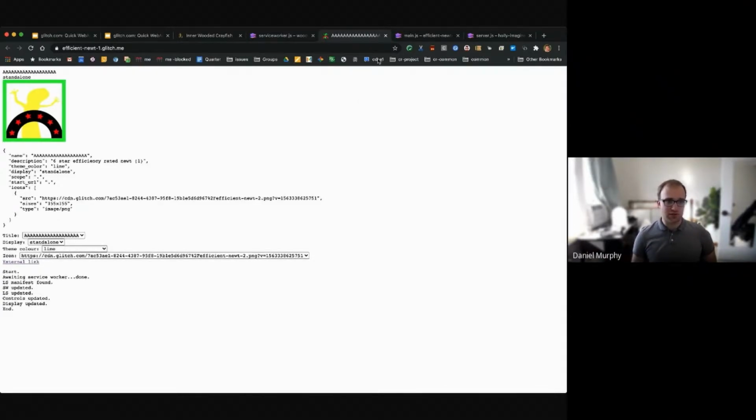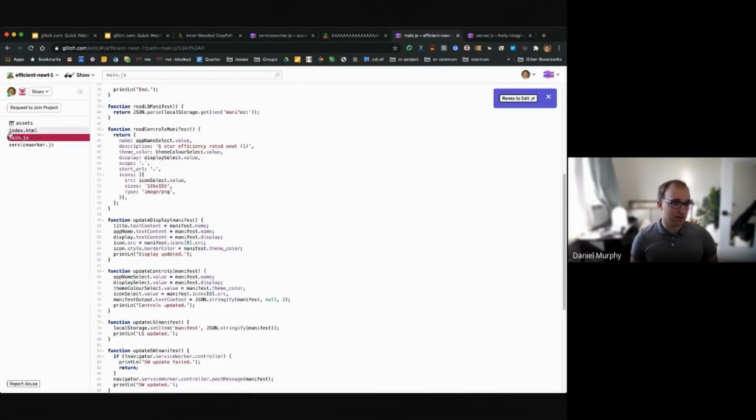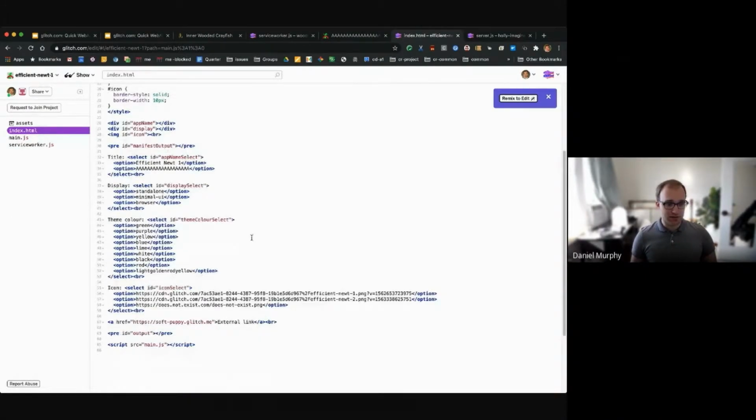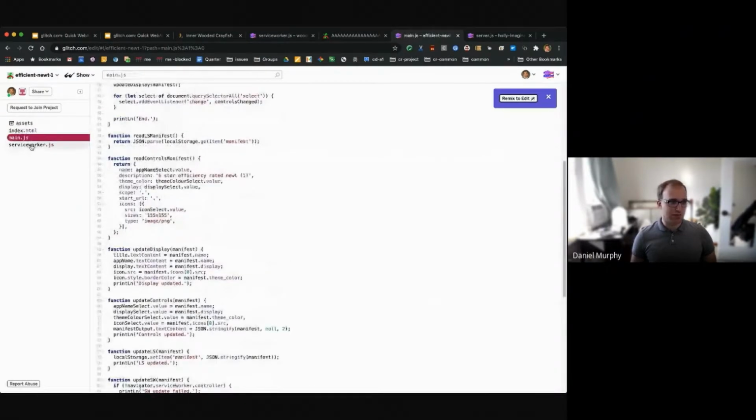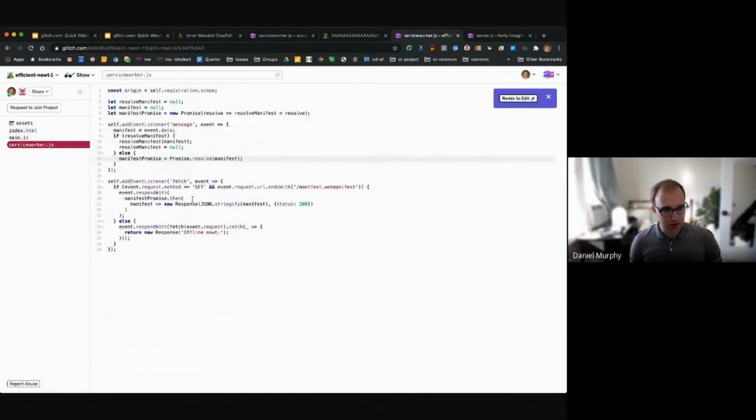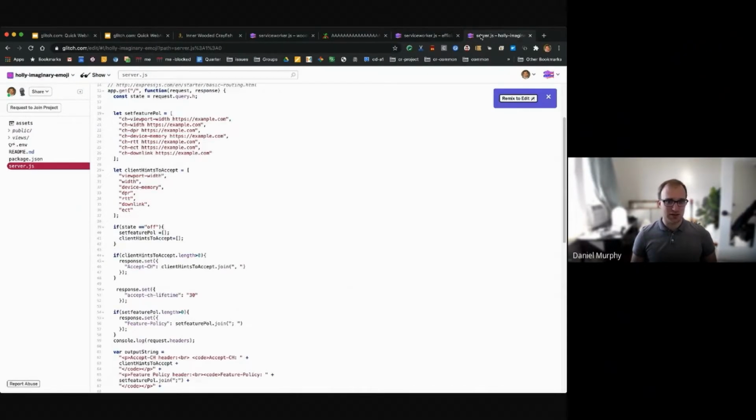Next example is another simple web app that's for testing manifest updates, and so changing things here will change the manifest for this page. This one has fewer files. The index is basically just the options. The JavaScript is sort of taking those options and sending them to the service worker, which will take those and serve them for the web manifest. So no server-side logic needed there.